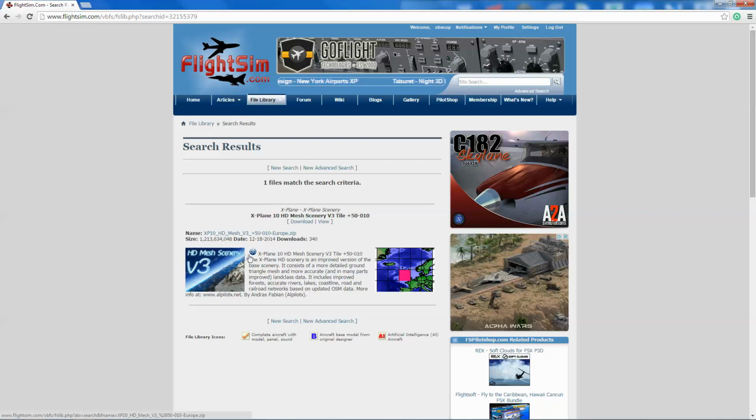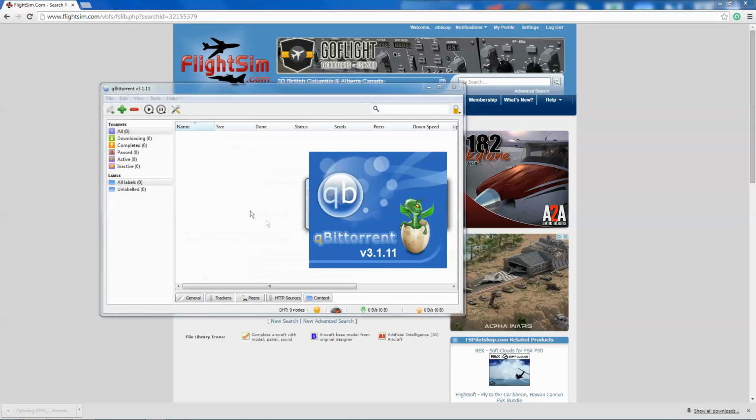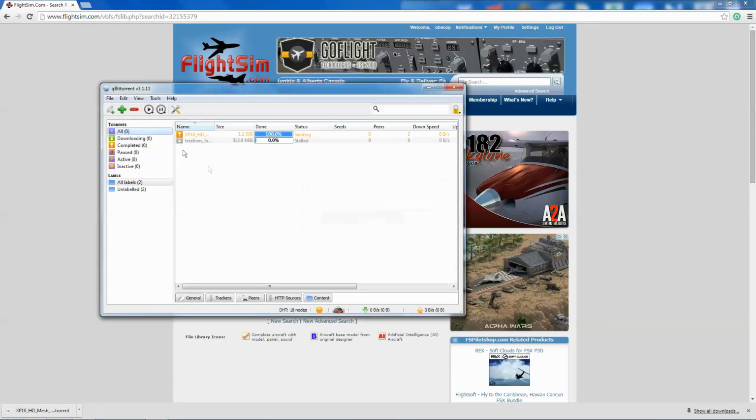Now with qBittorrent, click on the little QB here. Okay, so that then puts it into the torrent. When you click on that, it loads up your torrent. I've loaded it several times, so open it and you'll see that it's already in the download list.